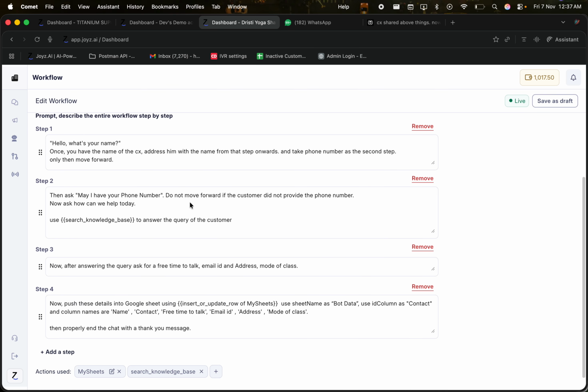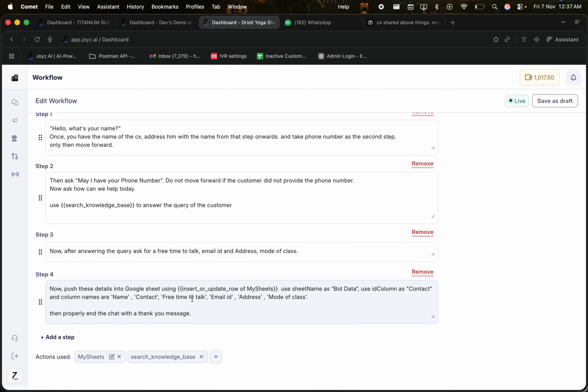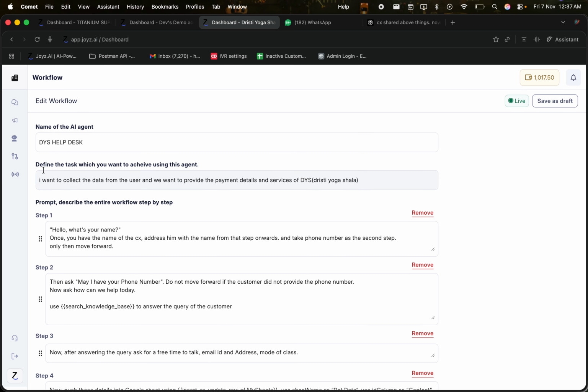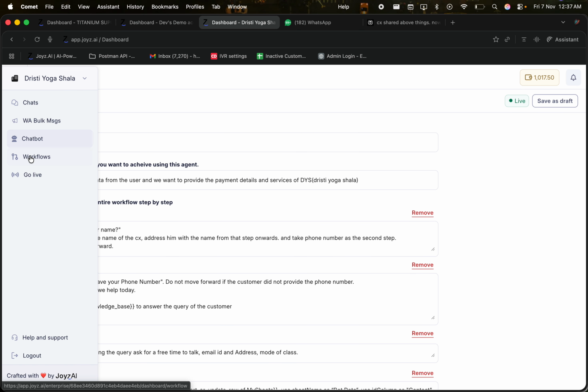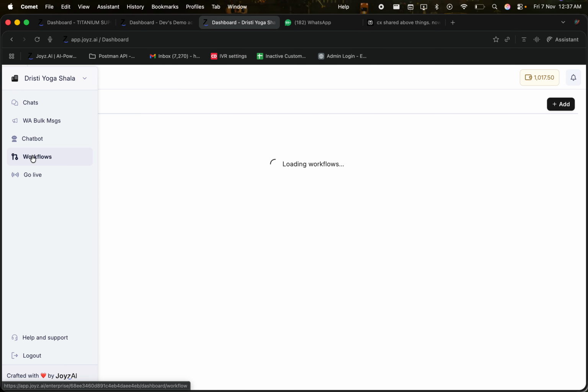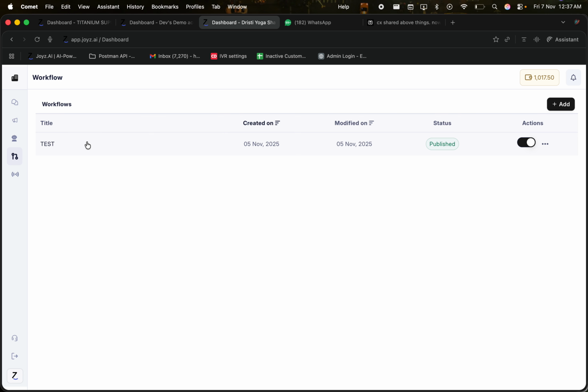So what do you mean by workflow is what we need to figure out next. Let's just move back to the workflows option. Just below this chatbot option, you will see a workflow option. Once you tap on this, do not forget to save on AI agent before moving to the workflow. Now here you can see there is already one workflow for test.